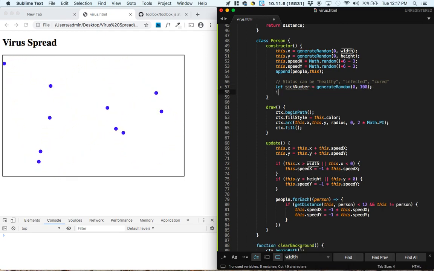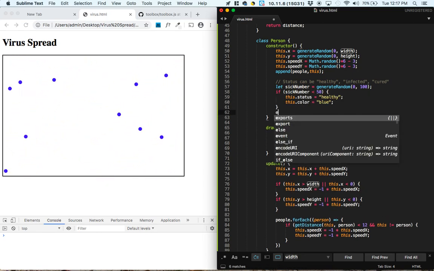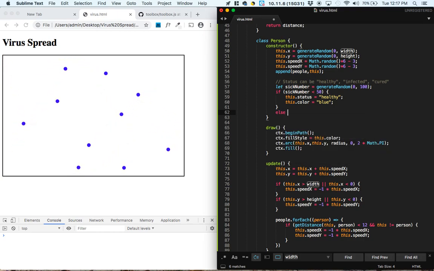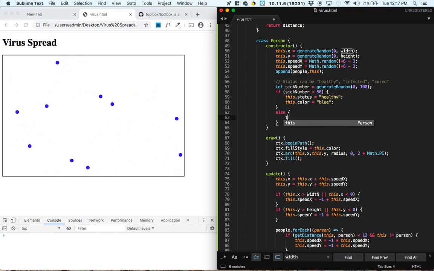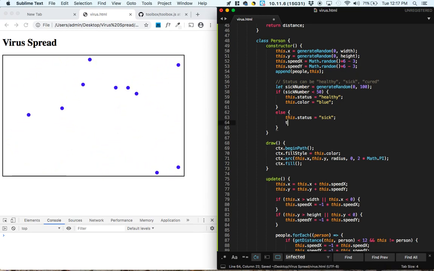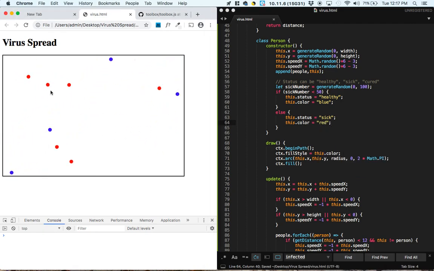So what we could say is if that sick number is less than 50%, then they're going to be healthy. Otherwise, they're going to start off sick. So that would mean this dot status is equal to sick. So I like sick better than infected. And this dot color would be red in that case. So let's do that. So now we've got some sick people.